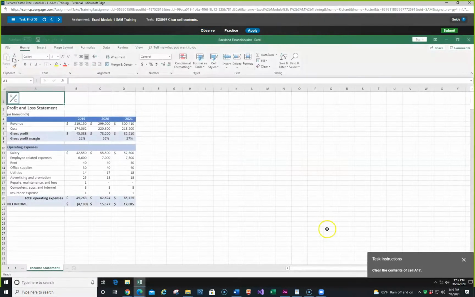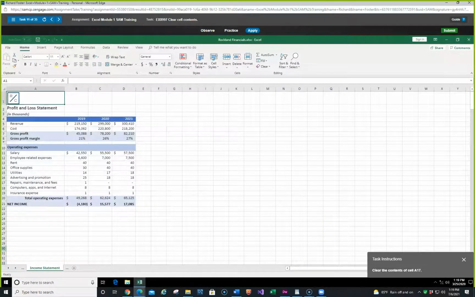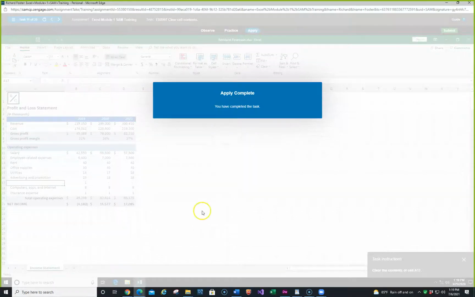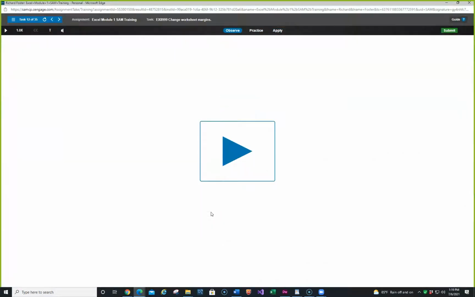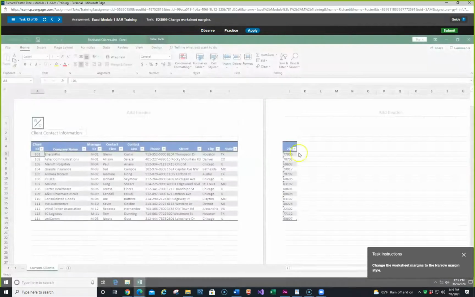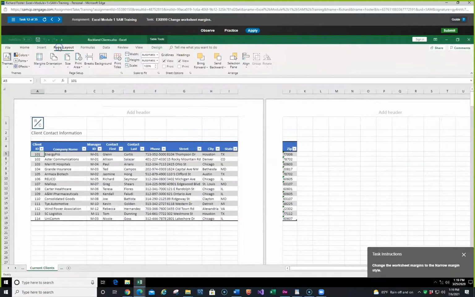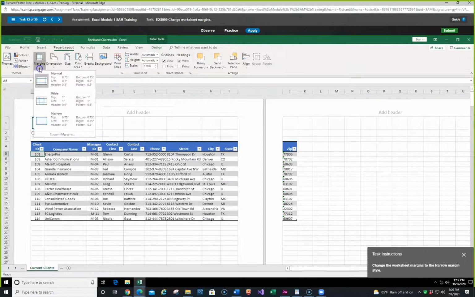Clear the cell contents. We want A17 cleared, so I'm just going to right click and choose clear contents. Change the worksheet margins. I think they want it to narrow. Very easy to do. To do that, go into page layout, and here's our margins, and then just choose narrow.